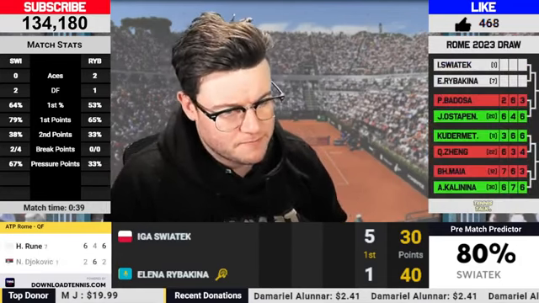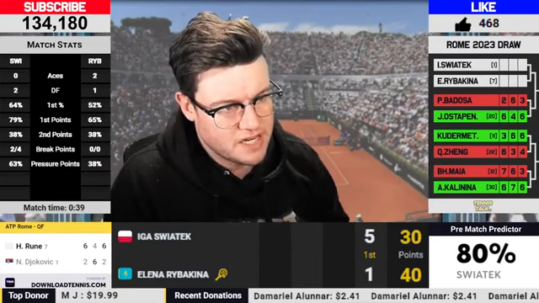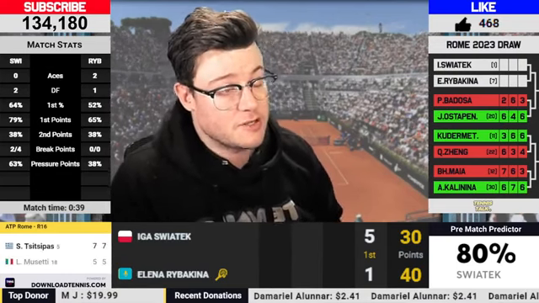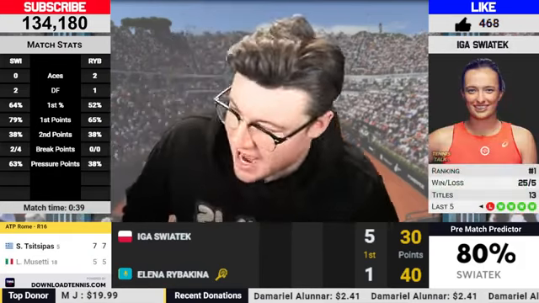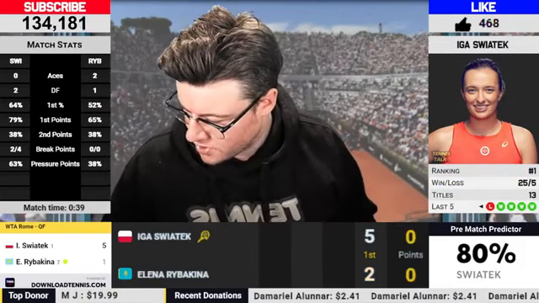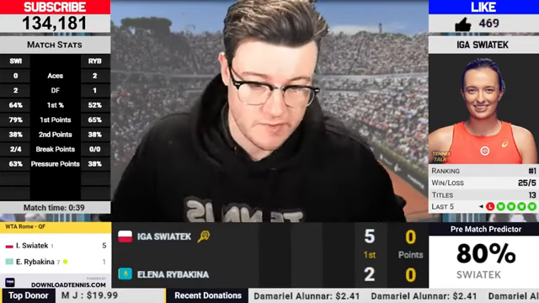Second serve. Second serve. Into the back end of Swiatek. Return the forehand to Rybakina. Forehand Swiatek on the stretch. Goes out. Rybakina holds. That's what she needed. Okay. Now Swiatek serving for the first set. Serving for the set. 5-2, Swiatek.